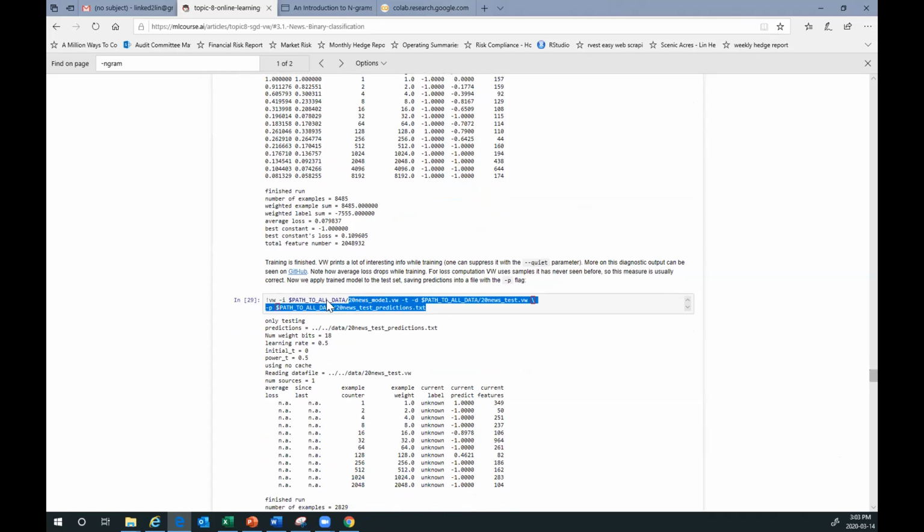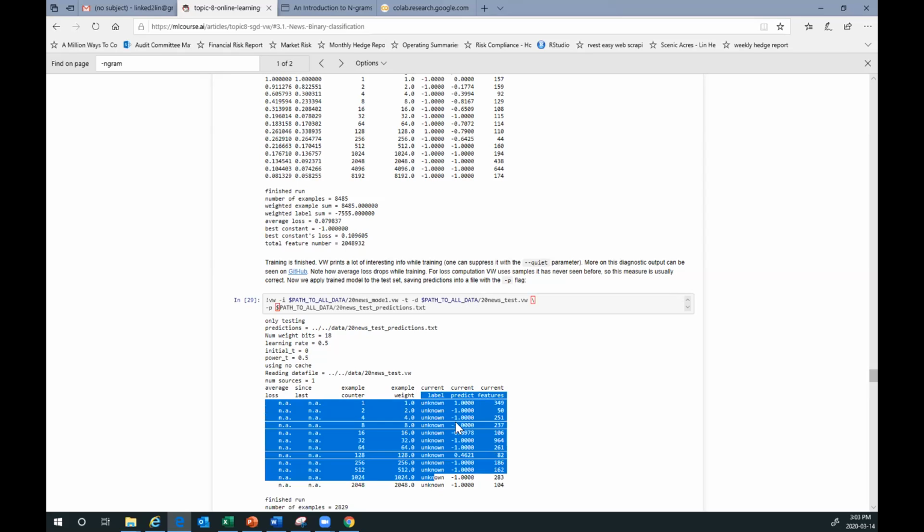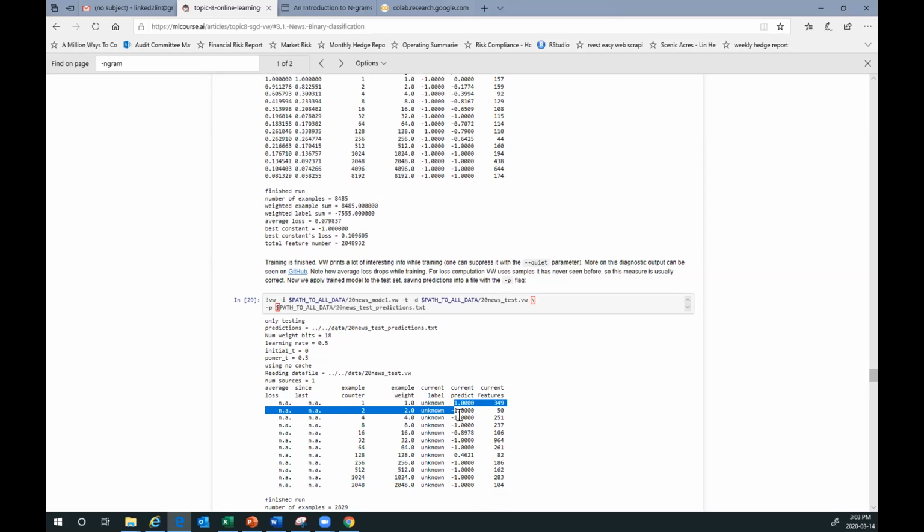So this one just means I'm going to apply this model I just trained to my test set, and to see whether what I predict and the actual data are the same. So you can see that in the test data set, you don't know the label, but with the model you can predict this means yes and no.